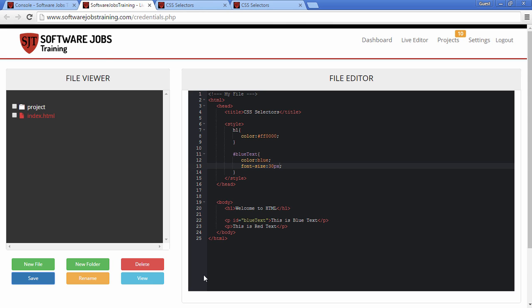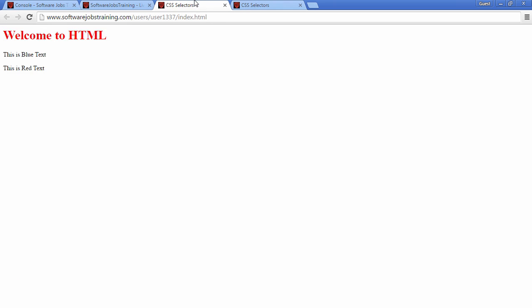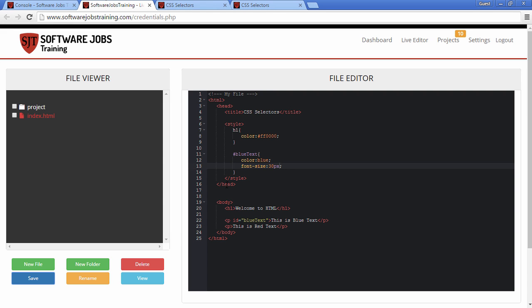Save this. We already have one tab opened, so I can just refresh this. You can see that this blue tag is being referenced using an ID selector, and it has a blue color to it, and also the font size is quite increased, so it is almost as big as the h1 tag, so this can be quite useful, right?